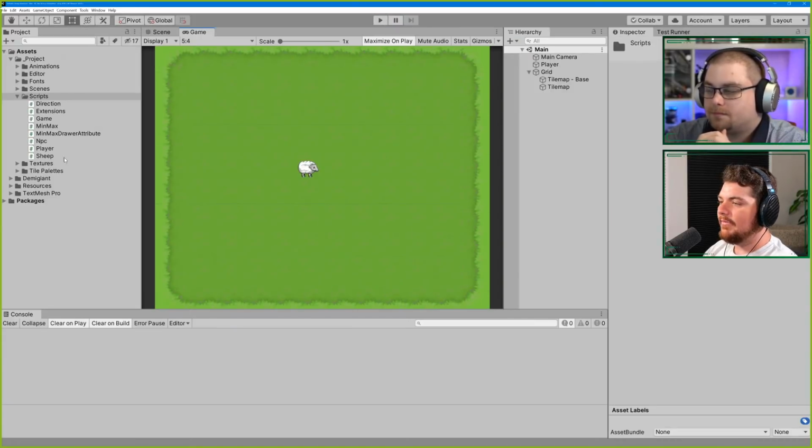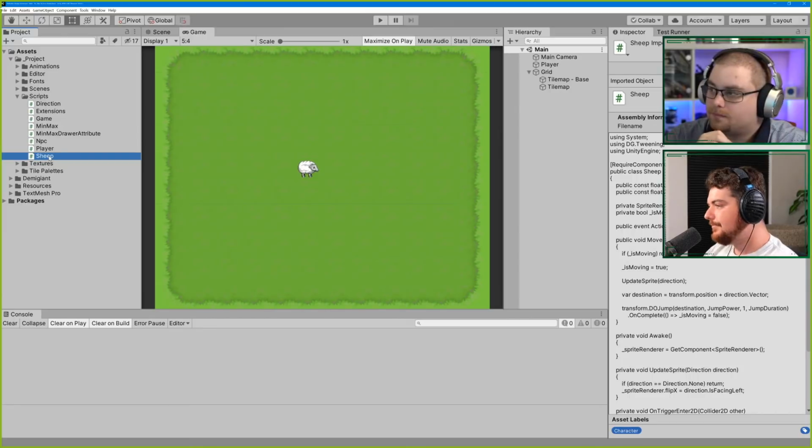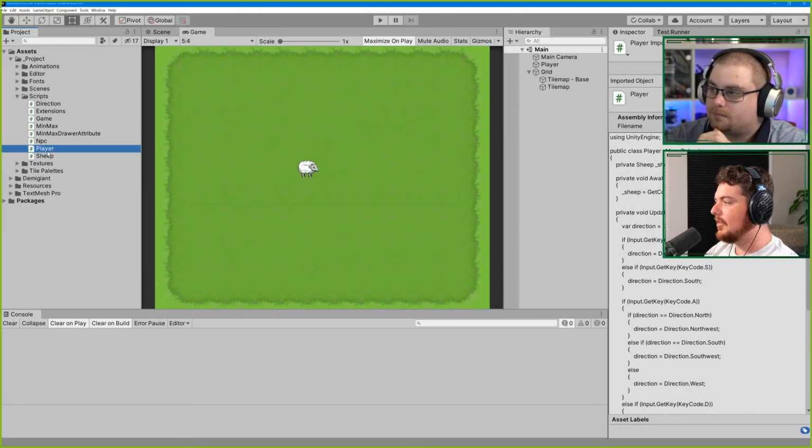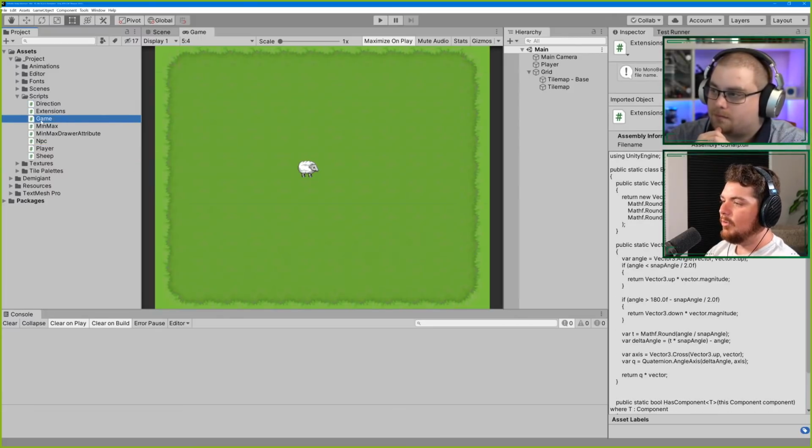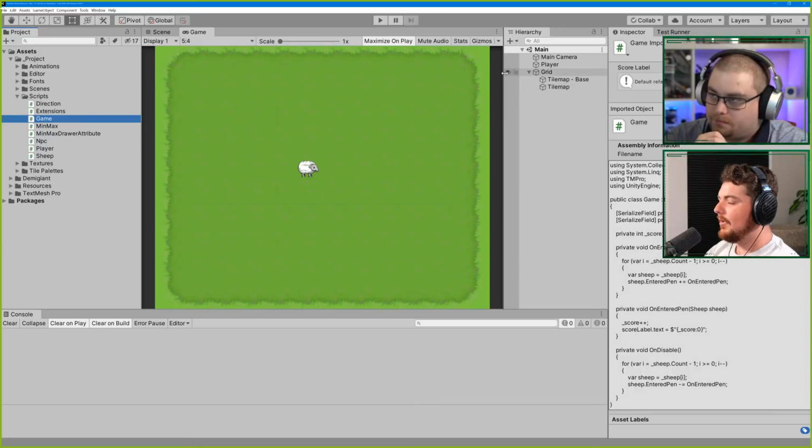And so the main files that we're going to take a look at here: we've got a sheep class. The player class is what controls the sheep, acts as a controller. We've got this direction class, a couple of extensions. We're not even using the game for this because I've gotten rid of all that fluff, just hopping around.